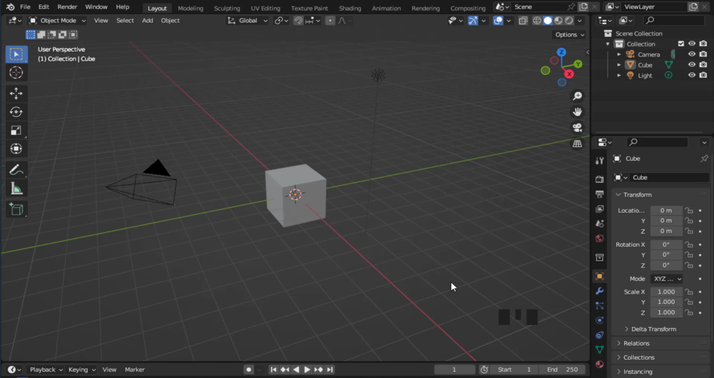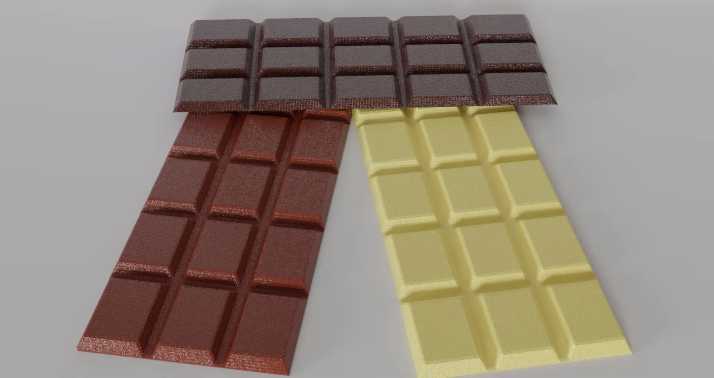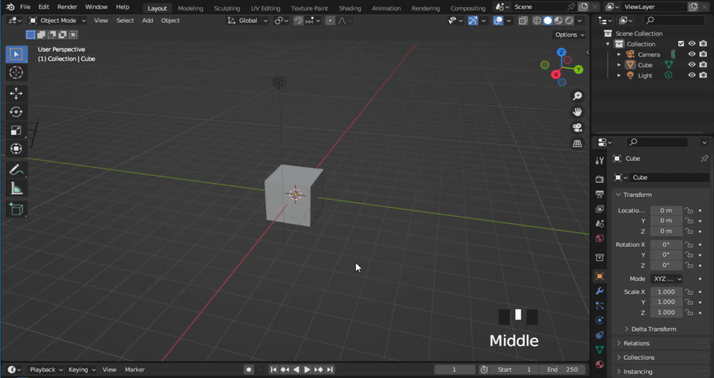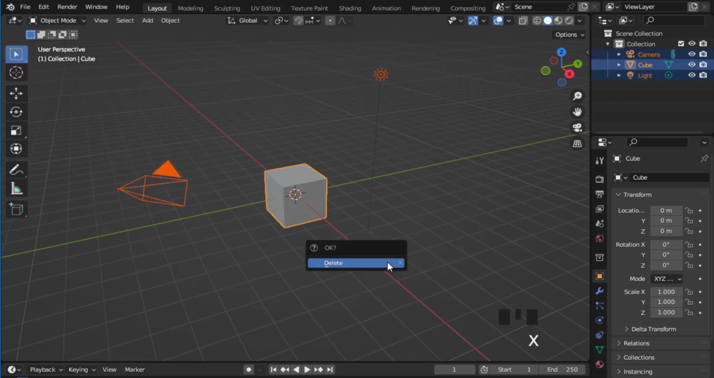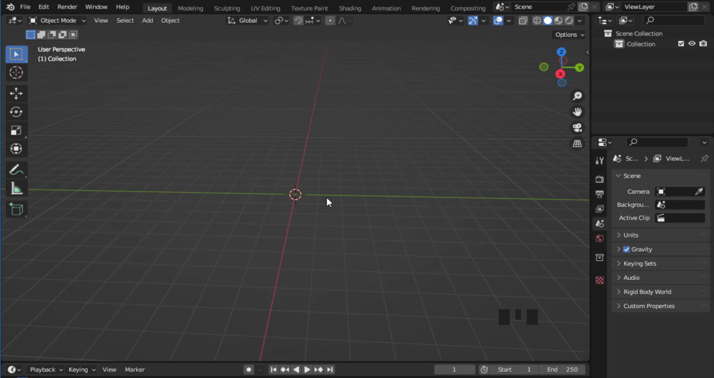And in this video we are going to recreate this procedural chocolate in Blender. So like always, let's first delete all these things. Press A to select it and press X to delete. Of course, like always, we need a reference to work with. So let's bring a reference.